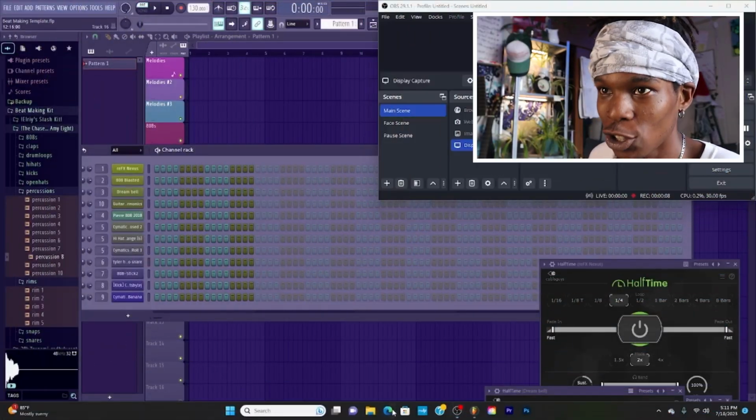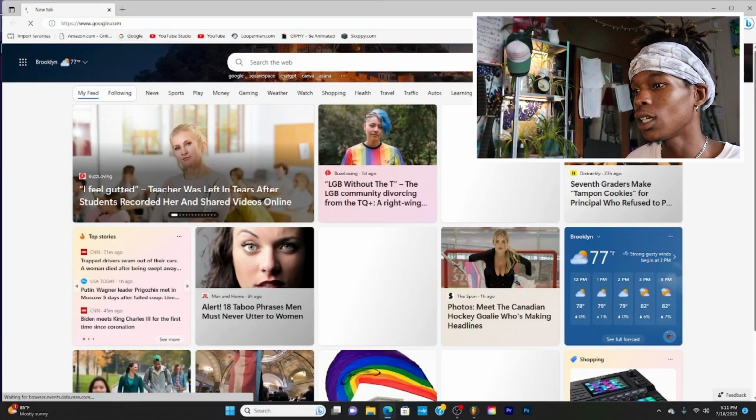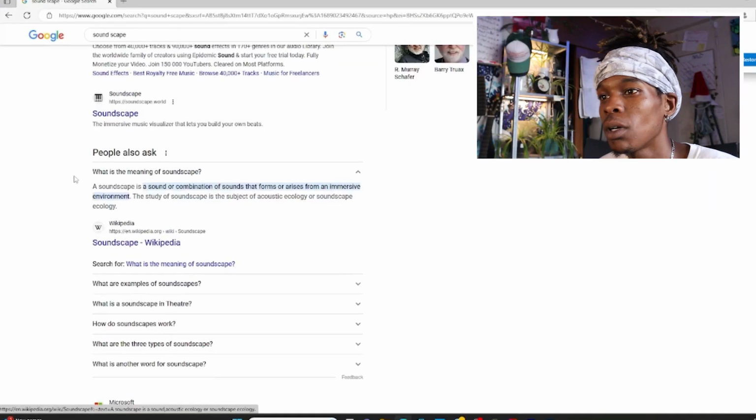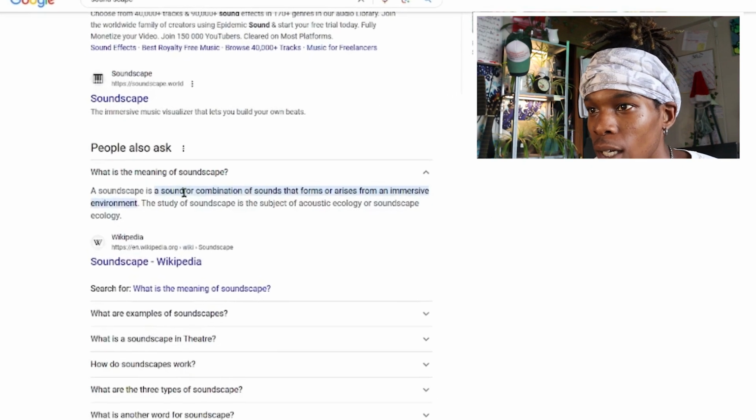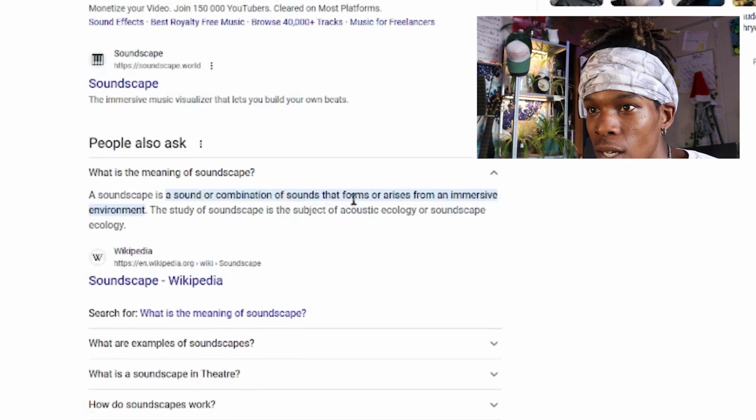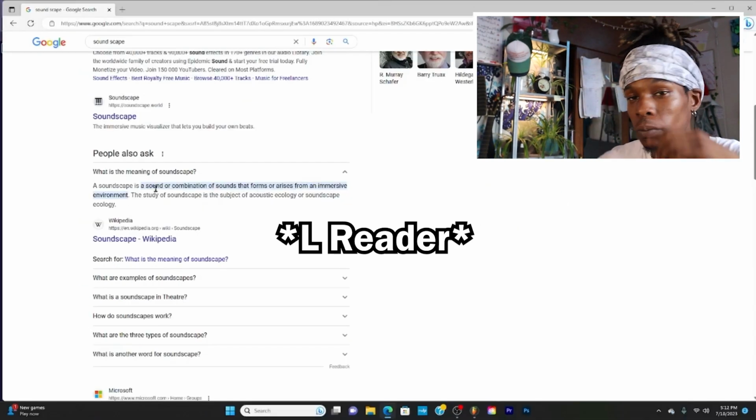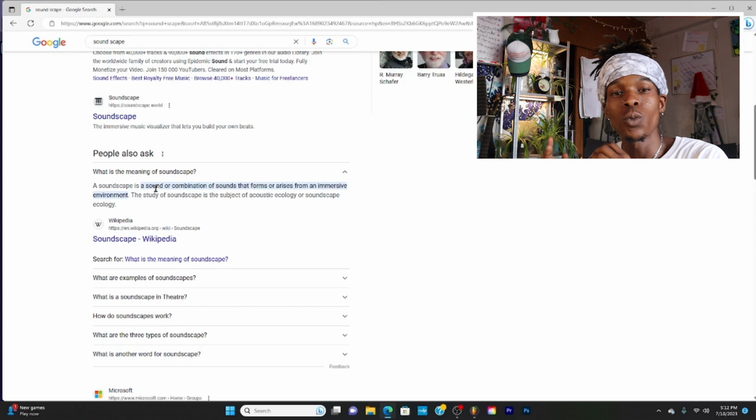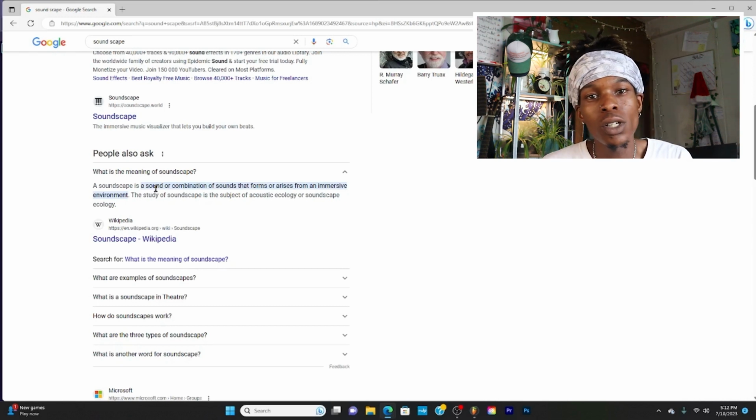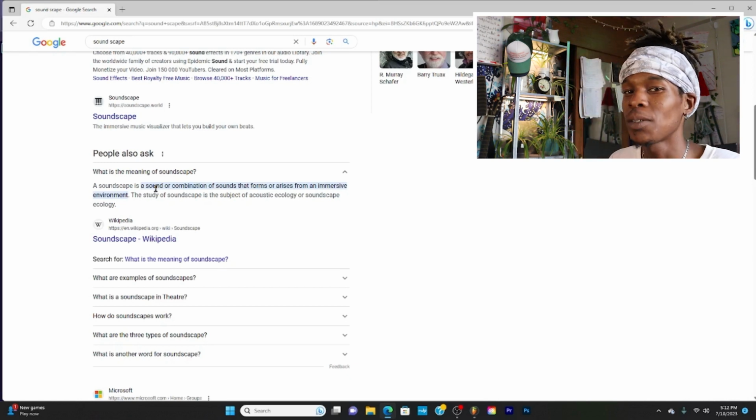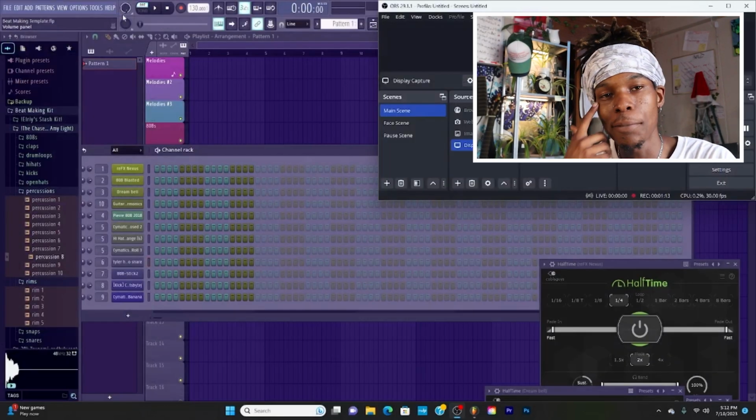First things first, let me actually show you what a soundscape is, because I don't want y'all just thinking, oh, he just made some weird beat with no drums. Okay, boom. So it says a soundscape is a sound or combination of sounds that form or arise from an immersive environment. So basically, I'm about to make a soundscape that's gonna belong in an environment that'll fully immerse you, make you feel like you're really there just by sound. You know what I'm saying? So you close your eyes and feel that immersion, all right? Also, basically, just think about meditation music.